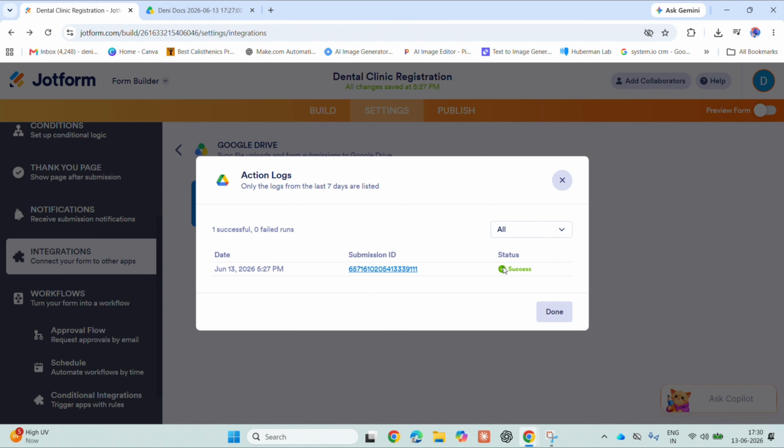One common issue some users experience is that a file saves correctly in My Drive, but not inside a shared drive. If that happens, try reconnecting the integration and selecting the shared drive folder directly during setup. Also, make sure your Google account has been given permission to upload files to that shared drive.